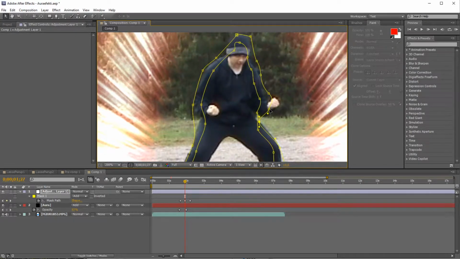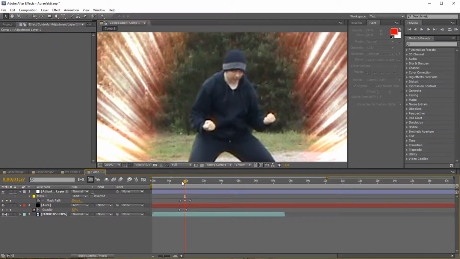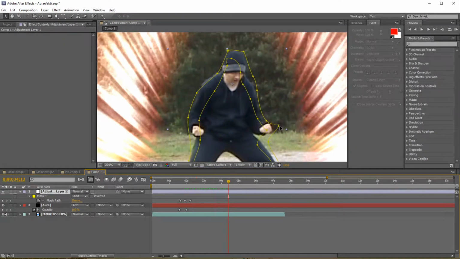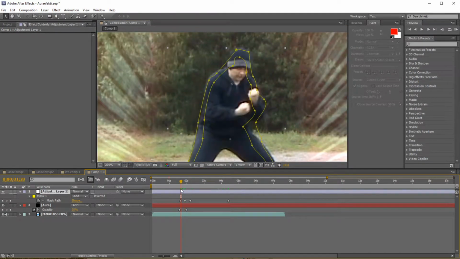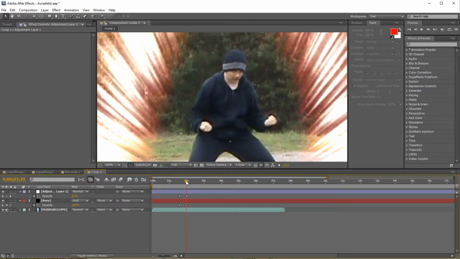Maybe adjust a bit around here. Alright, like so. Now when we go forward, I think the character stays quite still most of the time. Open the opacity controls, and let's make a keyframe so that it follows the same values as the aura.